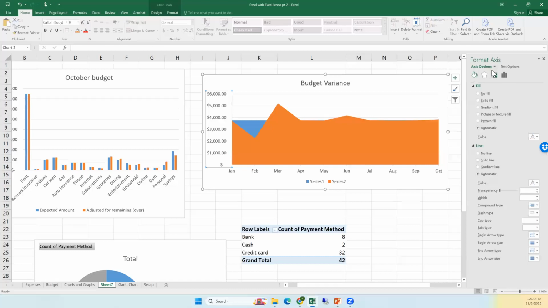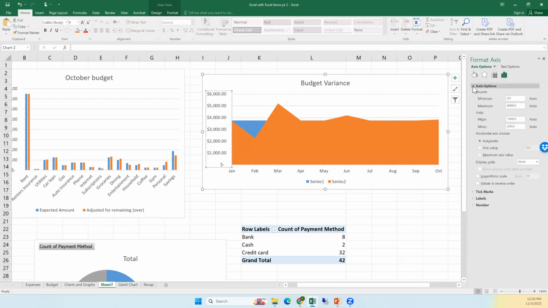I'm going to show you guys this. The options up here are fill and line, effects, size and properties, and then axis options, or options for that specific item. So I'm going to go to axis options. Now I can change the minimum and maximum value. So what if I make the minimum value 2,000?